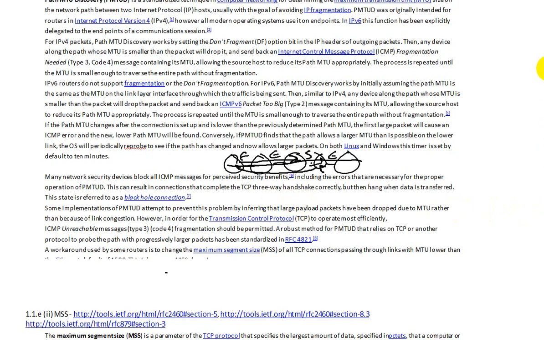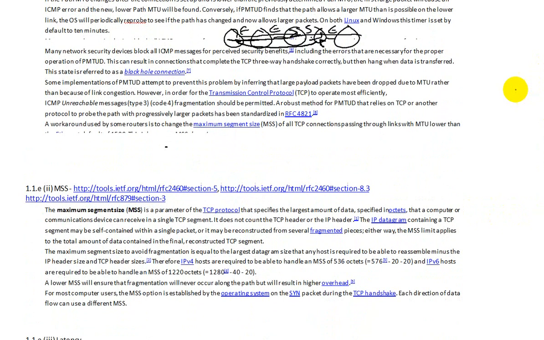So moving on to MSS, maximum segment size, is a parameter of the TCP protocol that specifies the largest amount of data, specified in octets, that a computer or communication device can receive in a single TCP segment. It does not include the TCP header or the IP header. The IP datagram containing a TCP segment may be self-contained within a single packet. The maximum segment size is used to avoid fragmentation. It is equal to the largest datagram size that any host is required to be able to reassemble minus the IP header and TCP header size.